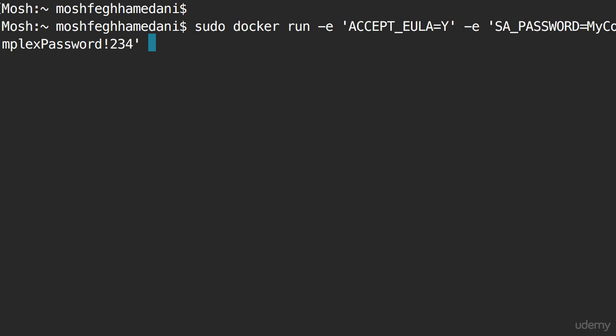Next, we need to map a port in our container to a port in our host machine. So -p for the port, 1433 to 1433. So we're mapping the port 1433 in our container to this port on our host machine. And we're going to use this port when connecting to SQL Server from our web application.